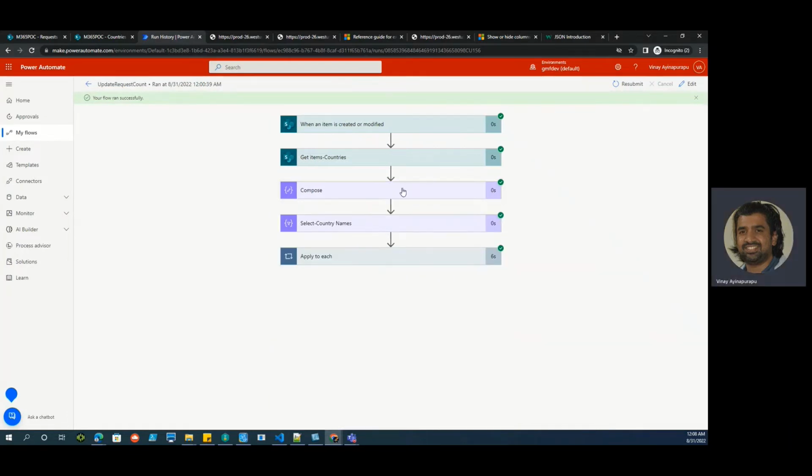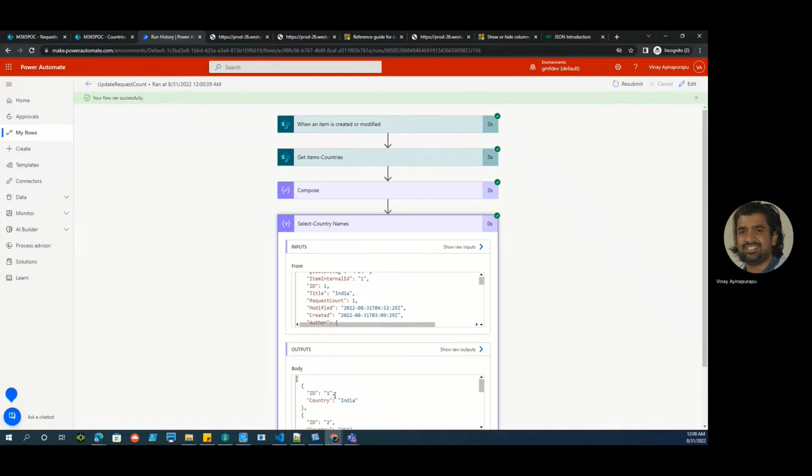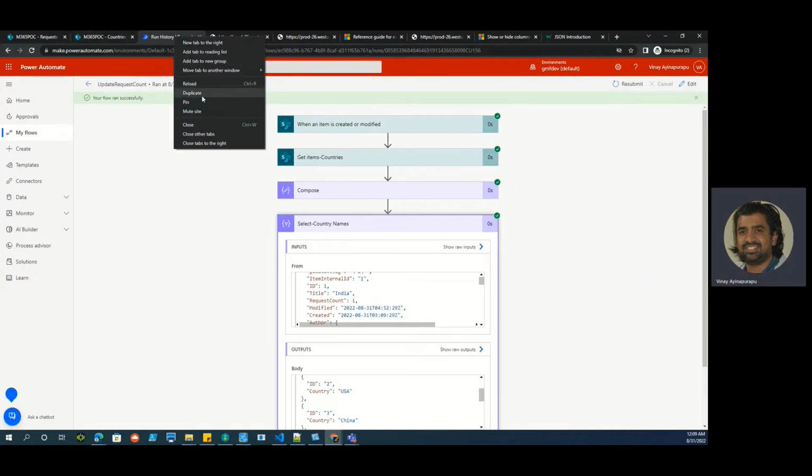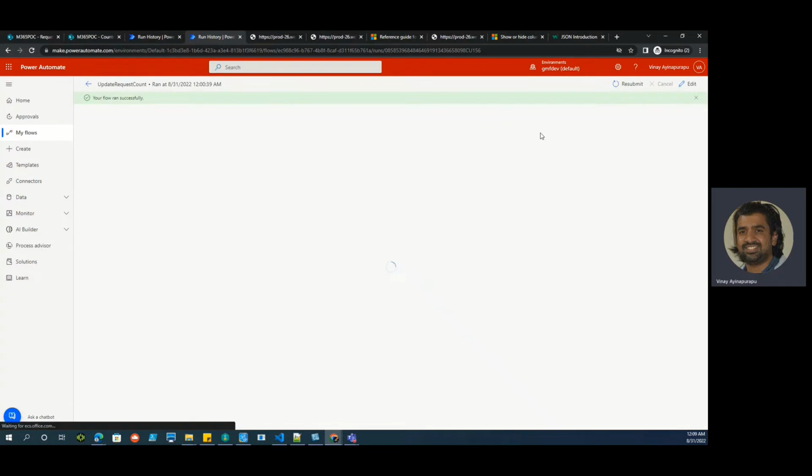After this compose, I'm creating a JSON object. From this output, all I'm doing is trying to get key values of a JSON object: one is ID and the other is country. These are the values coming from the item of ID and item of country, which we can see in the design. Let me duplicate this one so that we will see the runtime of the flow.